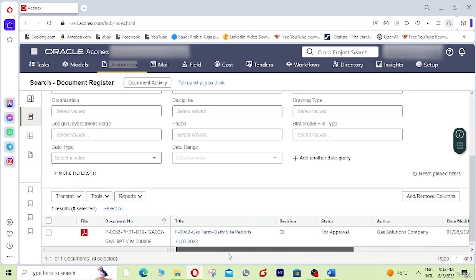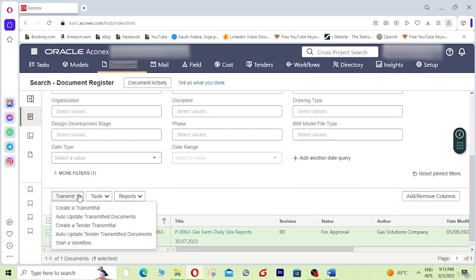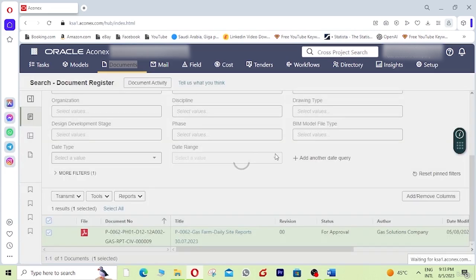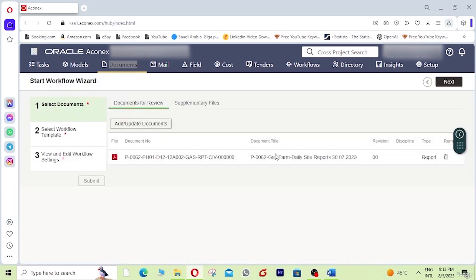So what we have to do, we have to select this document by clicking this option, clicking this button, and then we have these options. We can see transmit, tools, reports, but we will go through the transmit. We will open this one. You can see we have the option create transmittal, auto update, create transmittal, and then the last option is start workflow. So we will click on this start workflow in order to send this document to the consultant and client. So click on this one. Okay, now we can see we have started workflow.